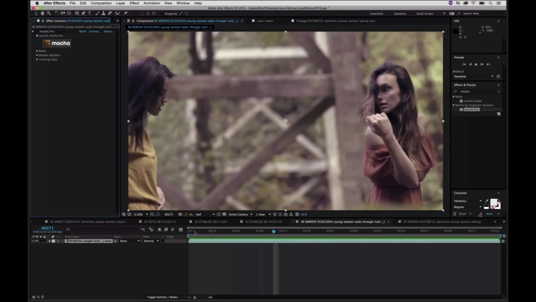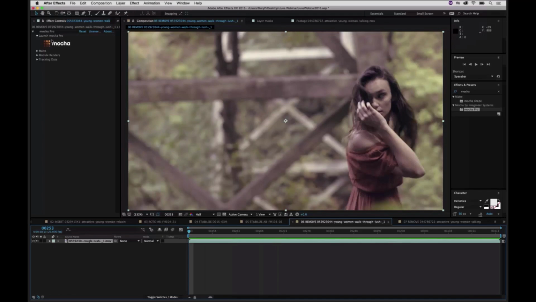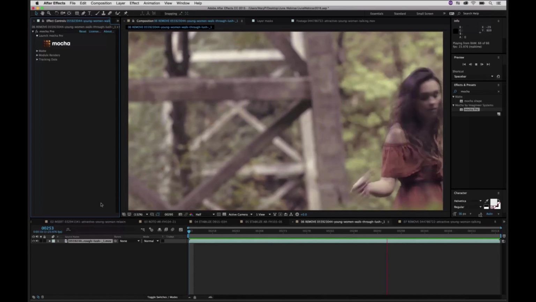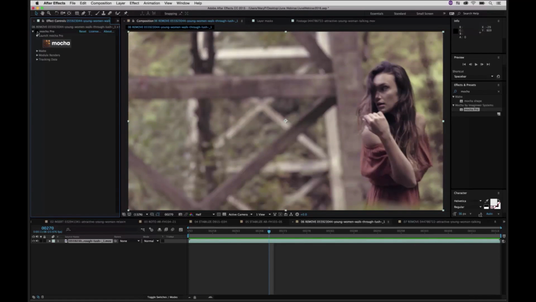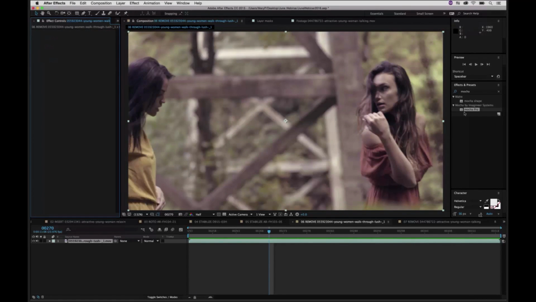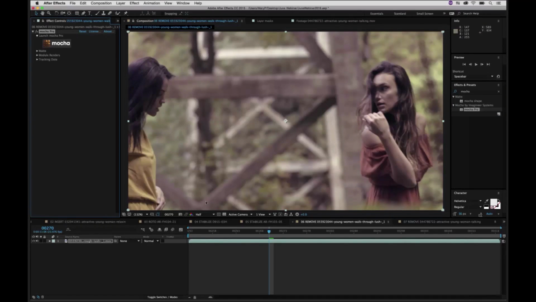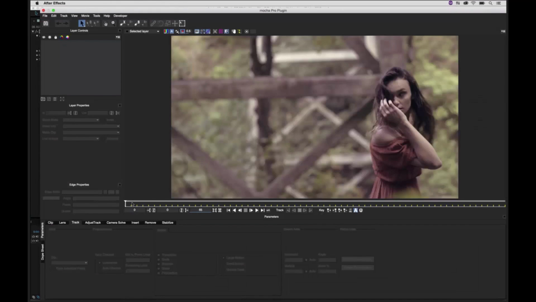Okay, so what we're going to do is launch Mocha, and I'm actually going to do this shot from scratch just so you can see. All right, so we're going to end up with something that looks like this. All right, and let's talk about how. I'm going to take that, I'm going to delete that effect. We're going to take Mocha Pro and drop it right on. I'm going to launch Mocha Pro, and it says it's not set to full resolution. We're going to do that, full resolution. Now we're going to launch this, okay?